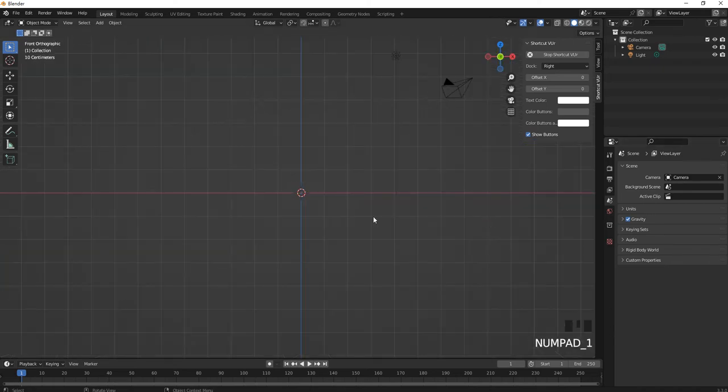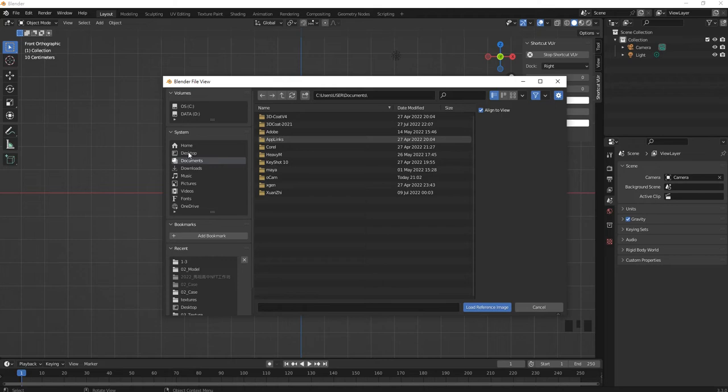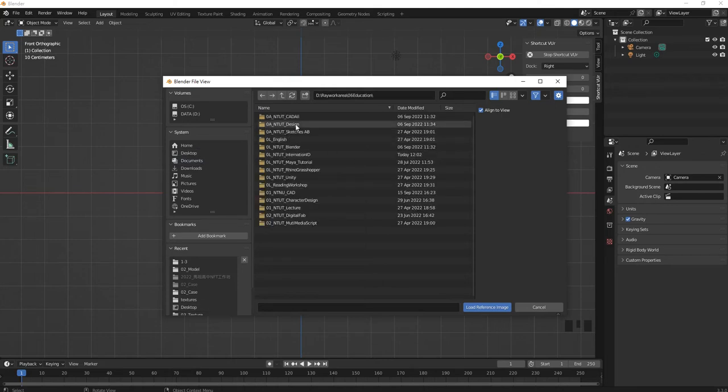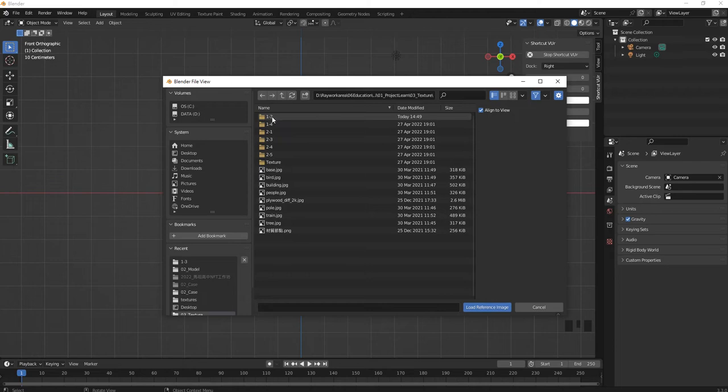Press 1, go to the front view, press Shift A to import the reference image. And now let's go to the folder where I put the reference. Usually I prefer to put everything into one folder so that it will be easier for you to find your material. And it's right here. So let's import the image.